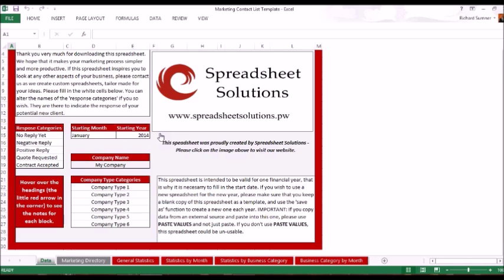The only reason why it says valid for a year is just because all the statistics are laid out as per a year. That can be a calendar year or financial year. You just put in the starting month and the starting year. The company name will be locked just for security reasons. You'll be able to give us a company name when you purchase the software. We'll put that in and lock that, but you can change the company type categories.